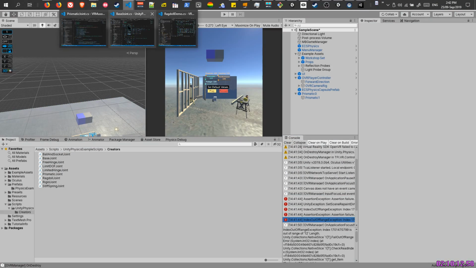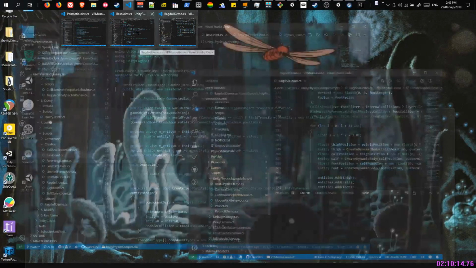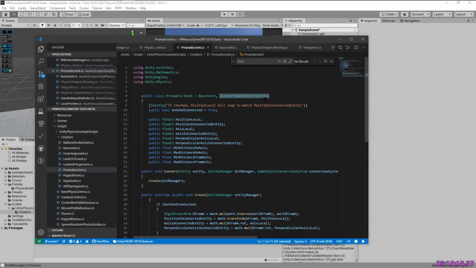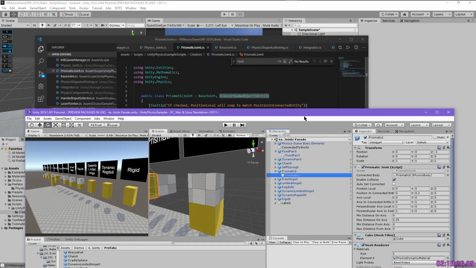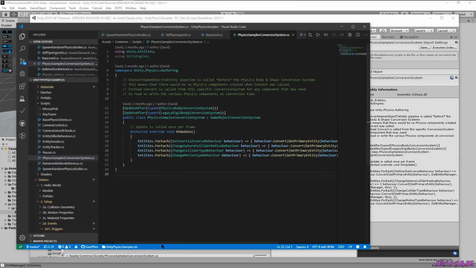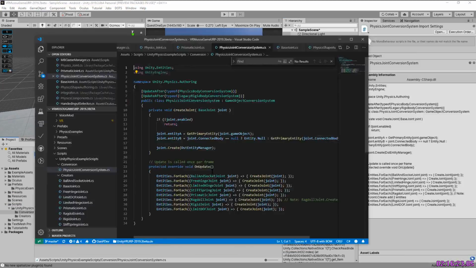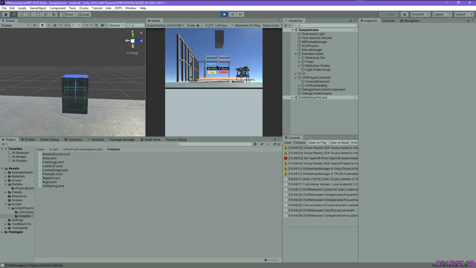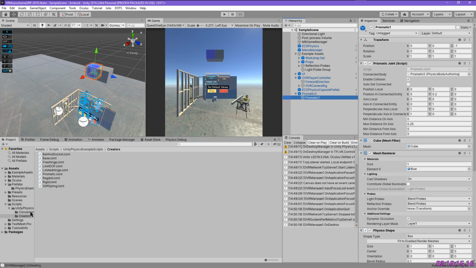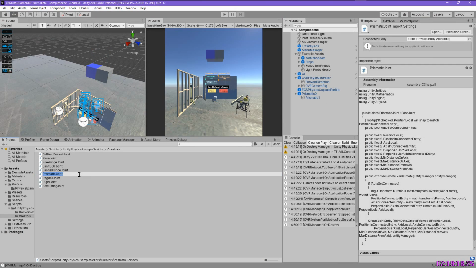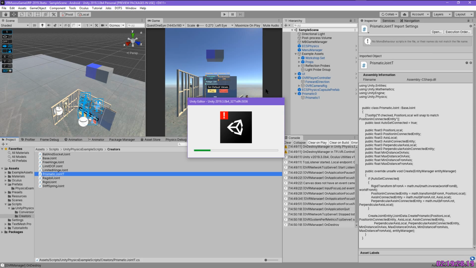My guess is because there isn't a convert game object to entity, there might be a system in the example that creates all the stuff. Maybe it's this one. Yeah, this one. Physics Joint Conversion System. Oh, so it works. So if I rename it to something else, it won't work. I'll put another T. Of course it crashes when I'm about to test something.